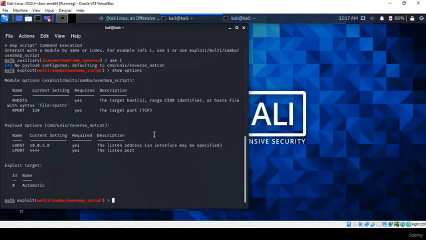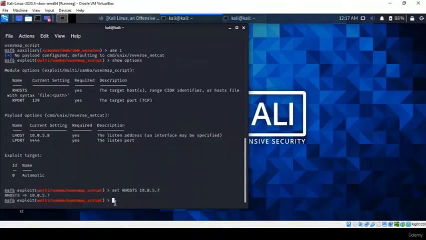The remote port is being set to 139. It could also be the other one, 445. And so the only configuration that needs doing is the remote host IP address. So let's do that. And when we've done that, we can just run the exploit.